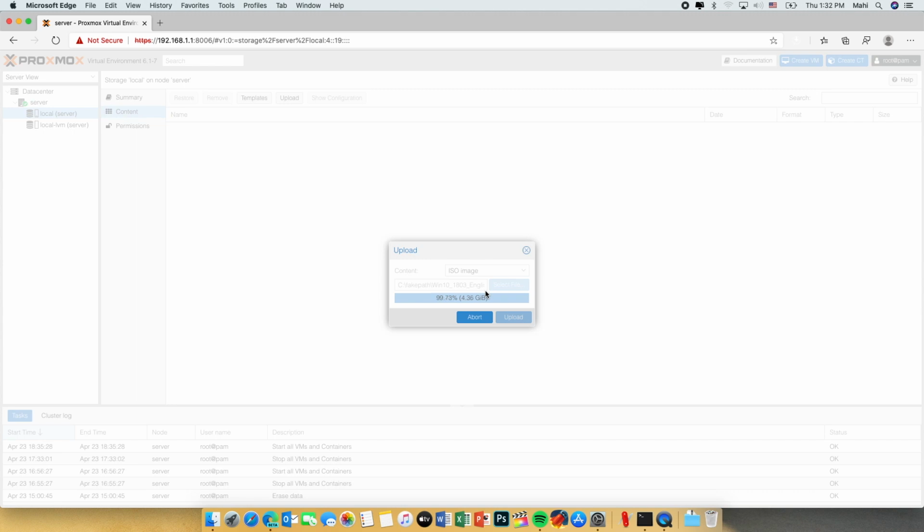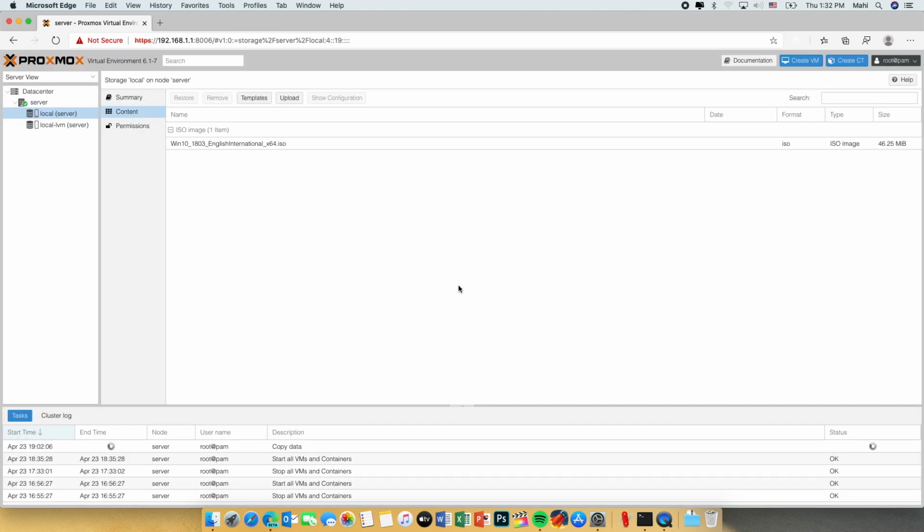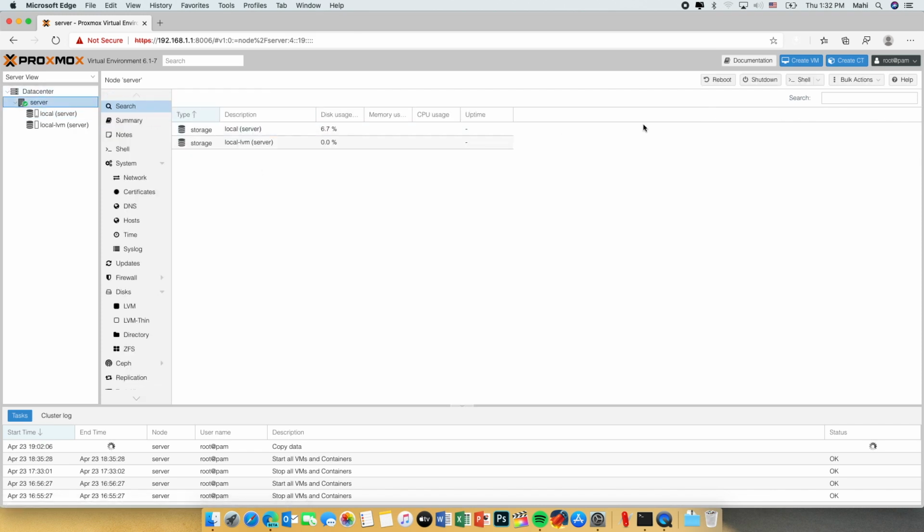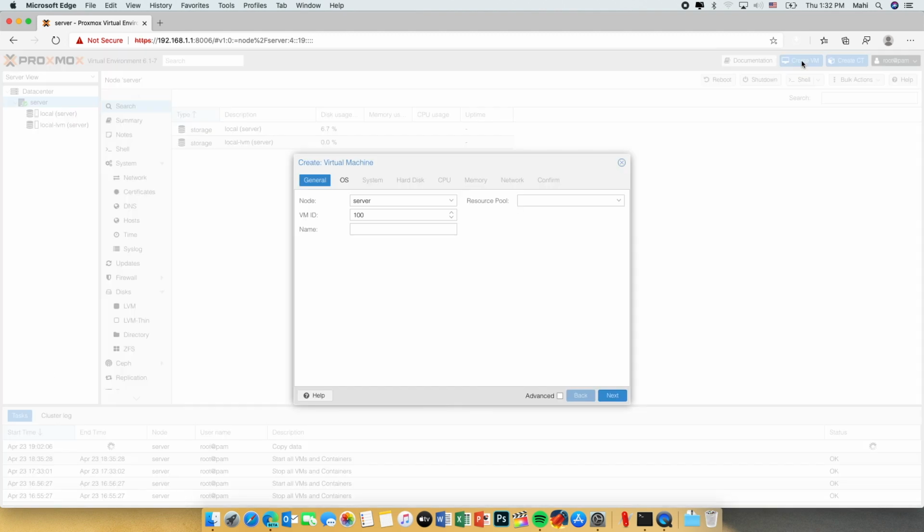Now the upload is going to complete. Yes, it is done right now. So the next step would be to create the virtual machine. For that, you need to highlight the server and then click create VM.